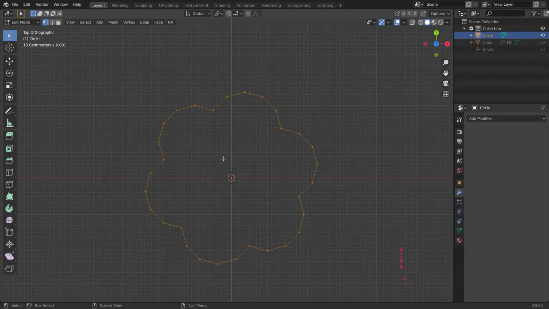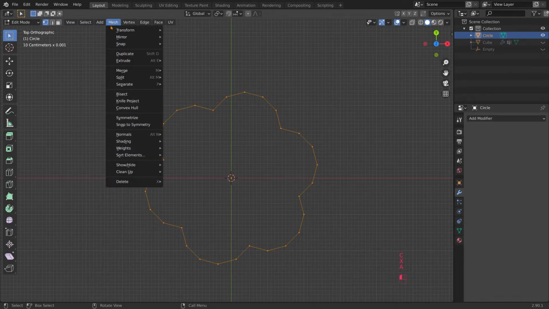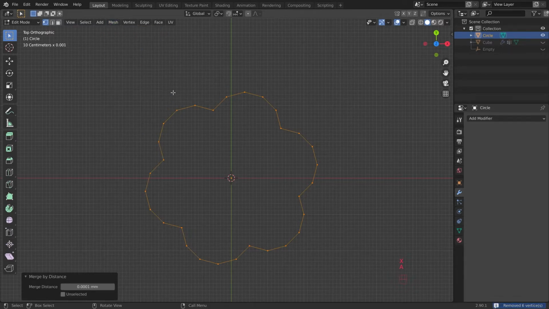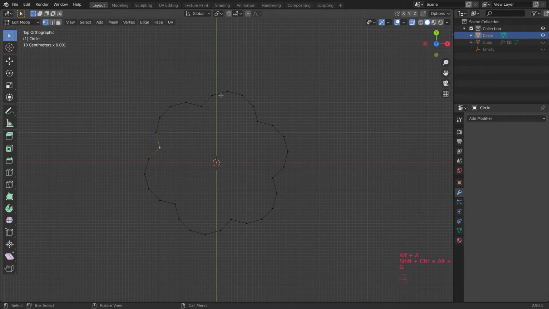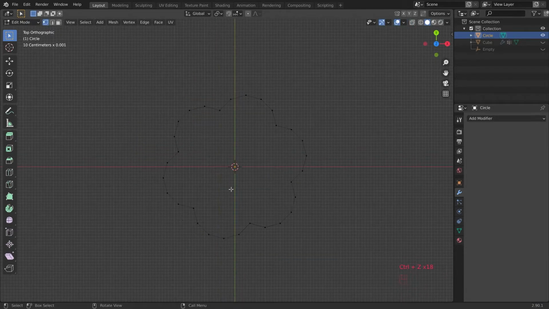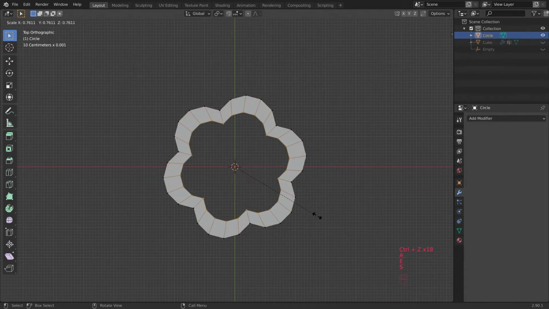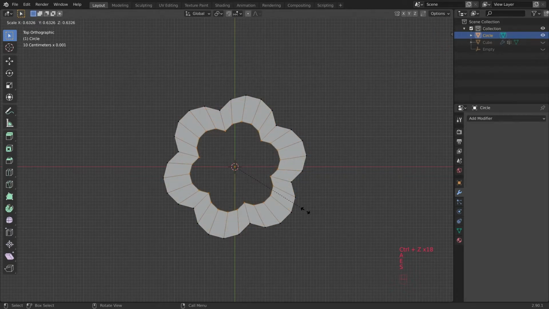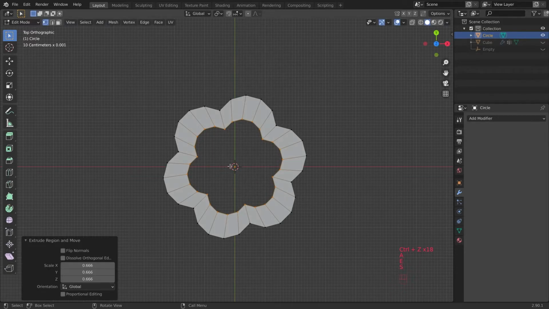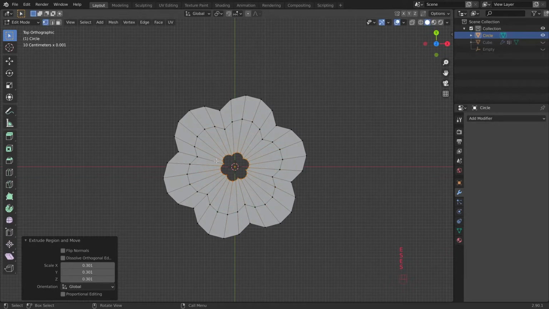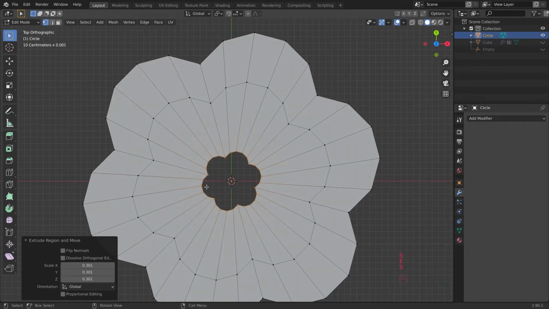To connect them quickly, hit A to select all, go to Mesh, Merge by Distance. Now they are one mesh again. Still in edit mode, having all selected with A, hit E, S and scale those new faces down by moving your mouse. Repeat and leave a small opening in the center. This one we will fill manually with quad faces.